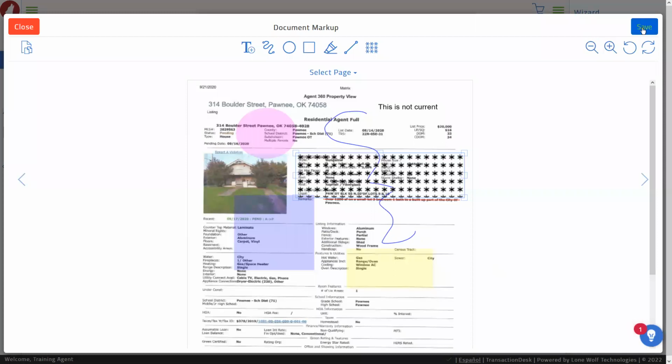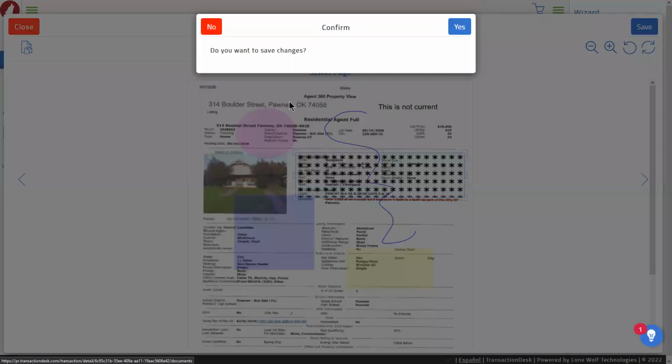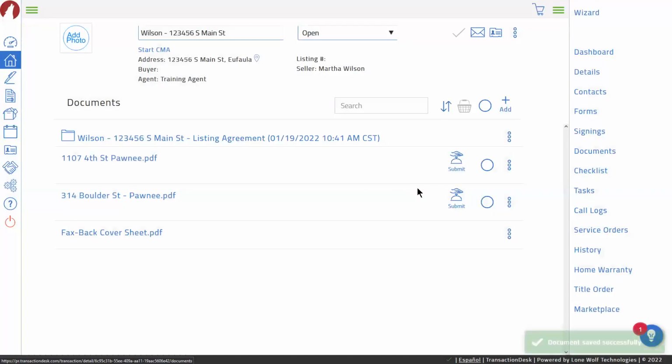All right. So save it if you guys want to keep that. Close if not. Yes. All right.